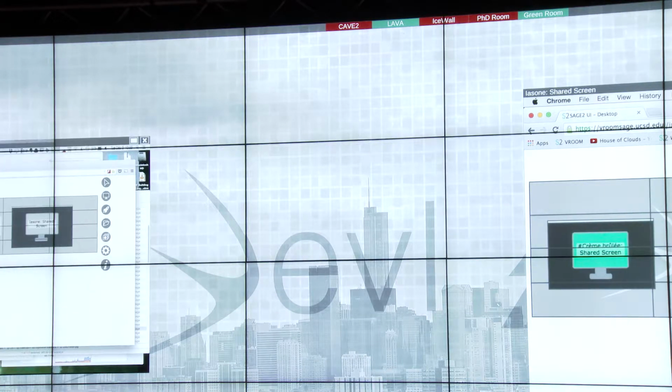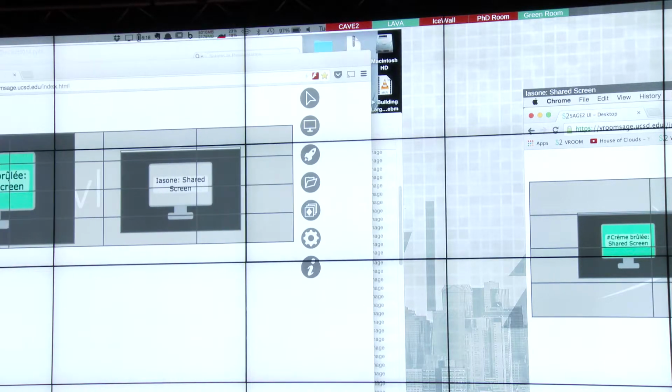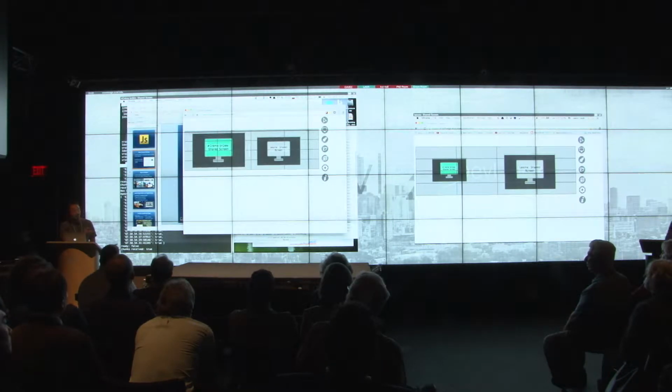So the way we use Sage a lot in our research meetings is that students will come in and open up their laptops and push all their laptop screens onto the wall, just like this, so they can do their weekly updates.